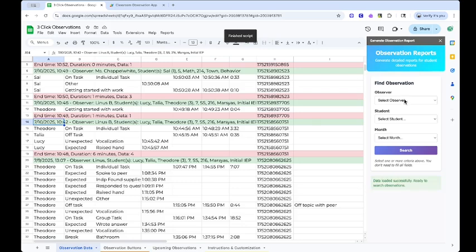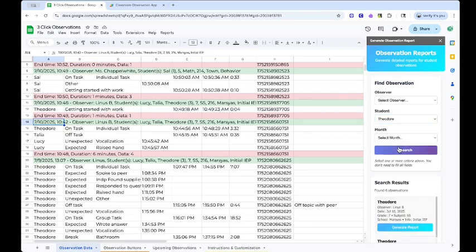And from these drop downs, you can choose all three and really get very specific. I'm just going to look for a Theodore observation. You don't have to fill in all three if you don't want. I'm going to search for that, and it's going to come up with all the different times that Theodore was observed. The top one is July 10th.